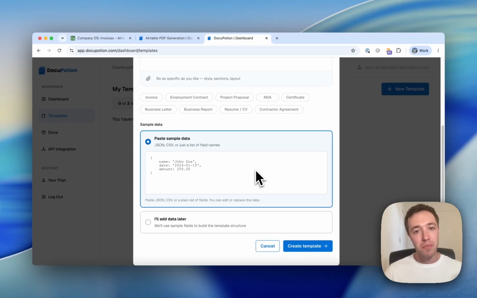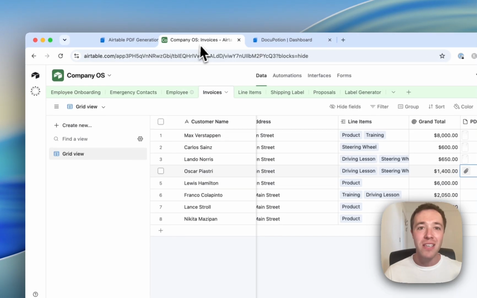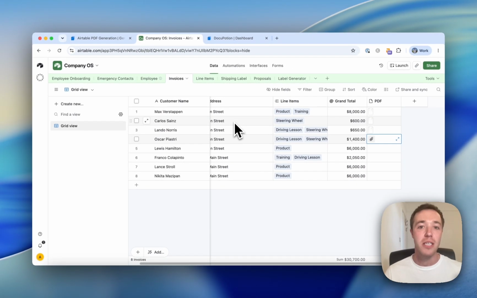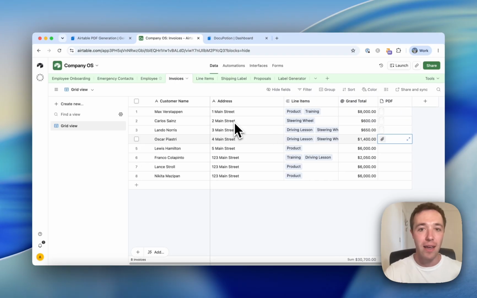I'm then going to add some sample data. And this is important because we're going to include merge fields in our template that we're going to fill with the different record's data every time we create our PDF. And the best thing to do, I think, is basically use the name of the columns in your Airtable table, because that makes it really easy to map.